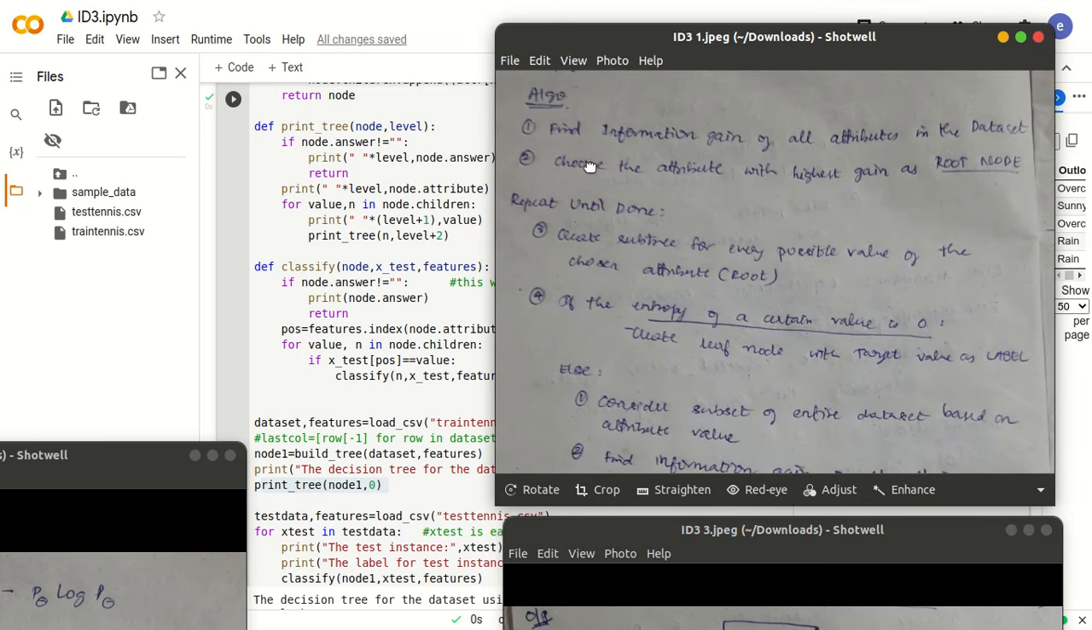What we do in theory is we find the information gain of all the attributes in the data set. Then we choose the attribute with the highest gain as the root node. After that, we repeat the procedure until it is done. When can we say that it is done? We will conclude when the leaf nodes have the target value.